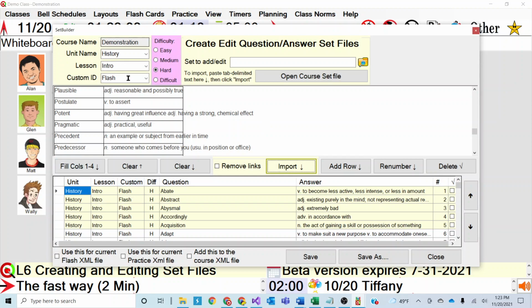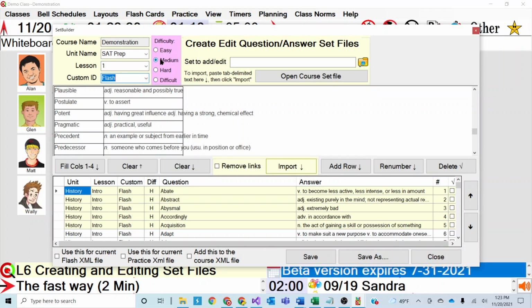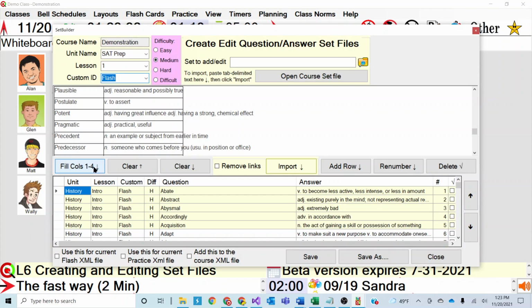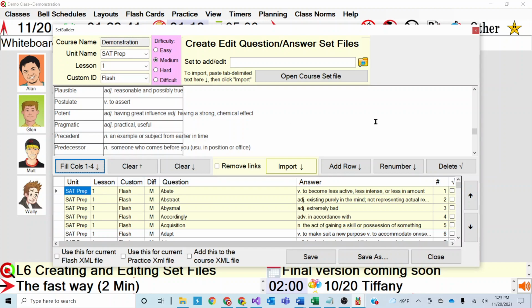Now, you might have noticed I forgot to change my data here. So this might be a whole different unit. I'm going to call this one SAT Prep. And I'm going to make this maybe a medium, lesson 1. Oops, that's exclamation mark 1. And again, I'll use it in flashcards. Now it's medium. I can fix this after the fact by just going like here, fill. So I just fill the first 4 columns with that new information because I forgot to change it. Okay, and it's just a matter of saving it from here.